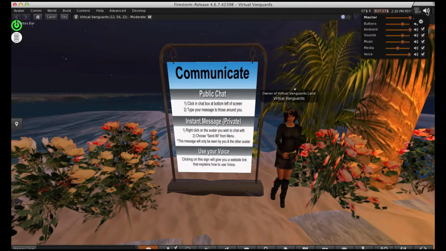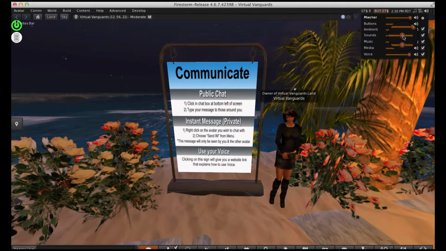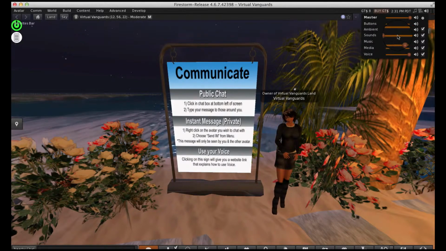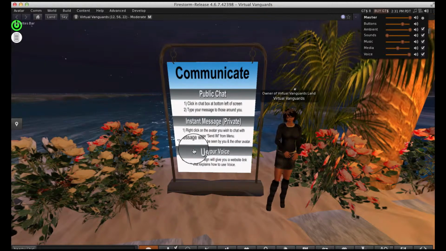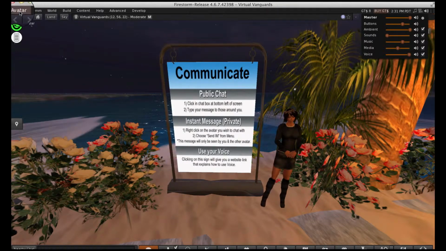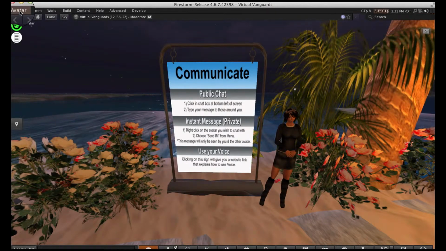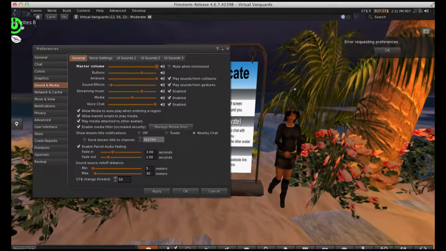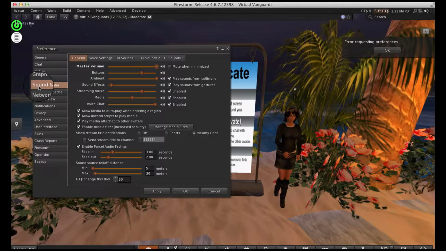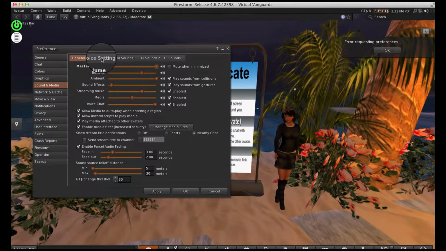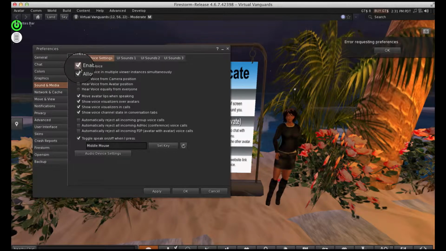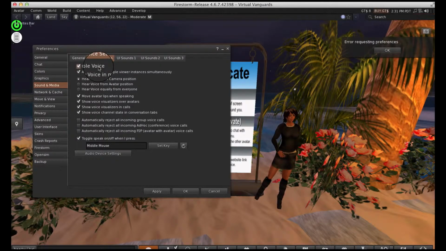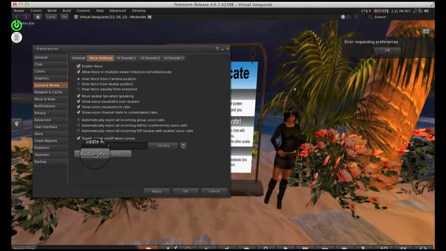So I am back inside, and I'm going to turn these sounds down so they're not too bothersome here. Okay, so I am in Firestorm now, and Firestorm's preferences are set under Avatar. That's the second menu down. So what you do is on this one you find the Sound and Media tab, and from there you go to Voice Settings.